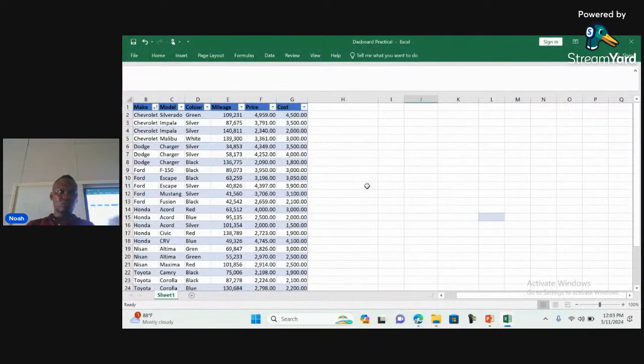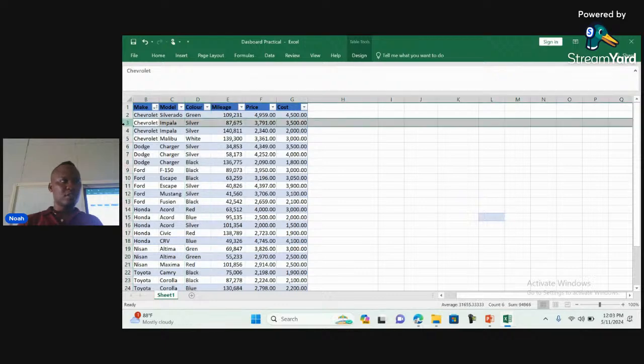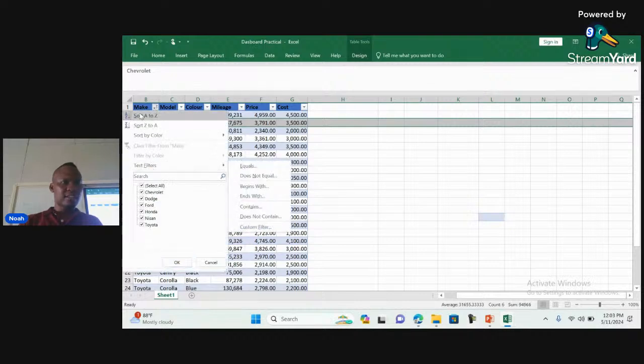Now, this is the data set we'll be using. And we said the data set must be in a tabular format. And we said our pivot table makes use of what? Makes use of column, vertical data. It makes use of what? Rows, horizontal data, and it makes use of what? Filter. Now you can see all the data in columns has filters.